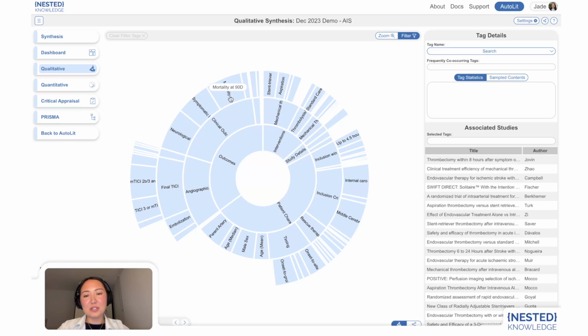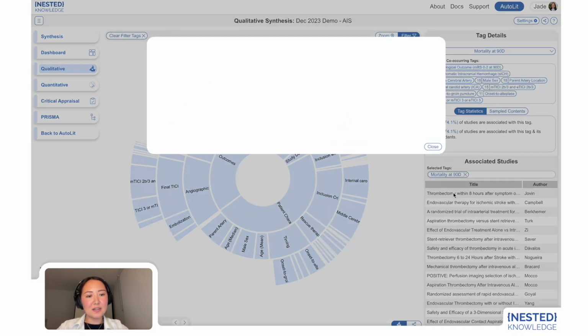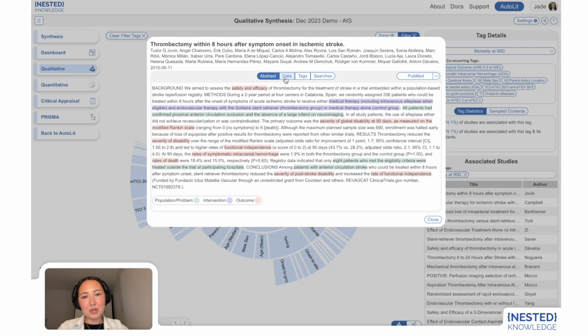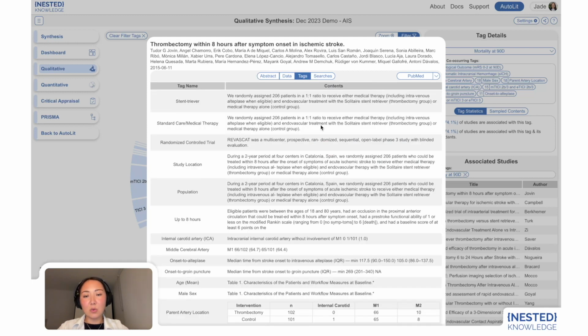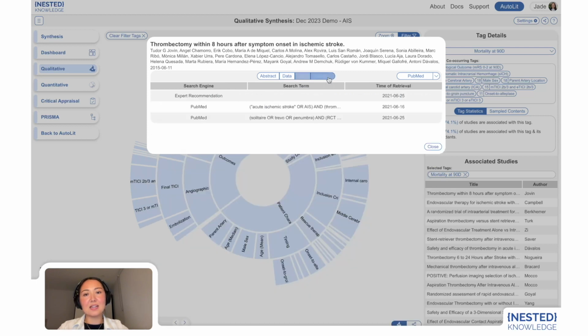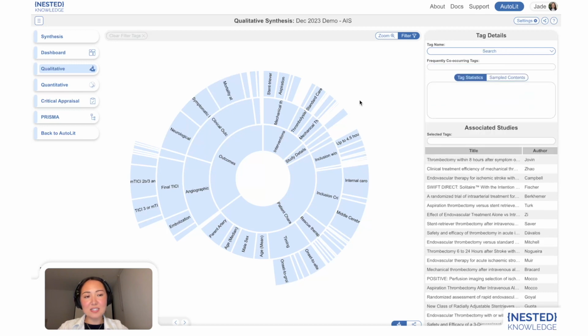So if I was interested in mortality at 90 days, I'd select that chunk. You can see here it's filtered to 20 studies. Then what I can do is go in, see that study's abstract, the quantitative data associated with it, the qualitative data, and the search that it originated from. So that is qualitative synthesis for the most part. Obviously, you can mix and match here.